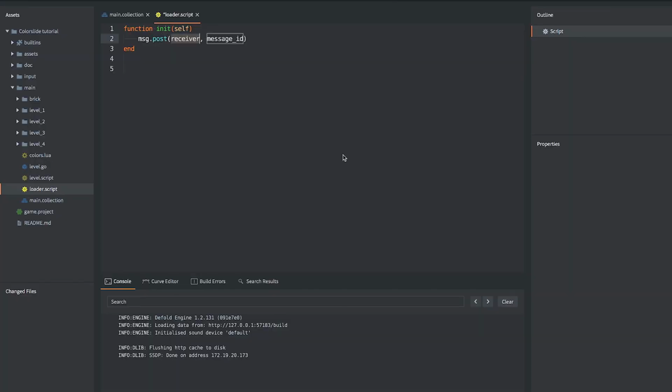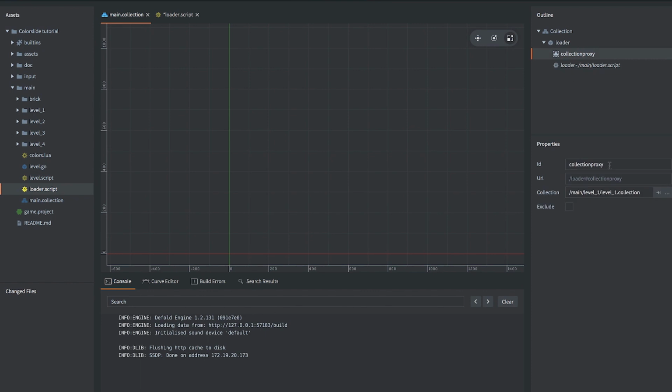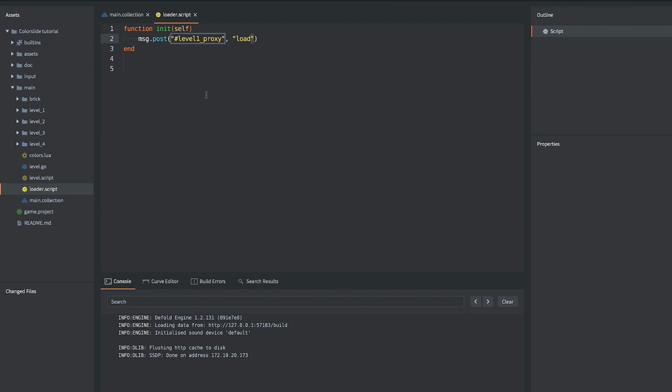collection through proxy? We do that by posting a message to the proxy, and since we are in the same game object, I can just reference the component by name. Yeah. So we're talking to the same component pretty much. Let's call this level 1 proxy, and the message we're gonna send it is called load. And that's it. This has the wrong name, so we call it level 1 proxy, right? Here we go, and let's save that as well.